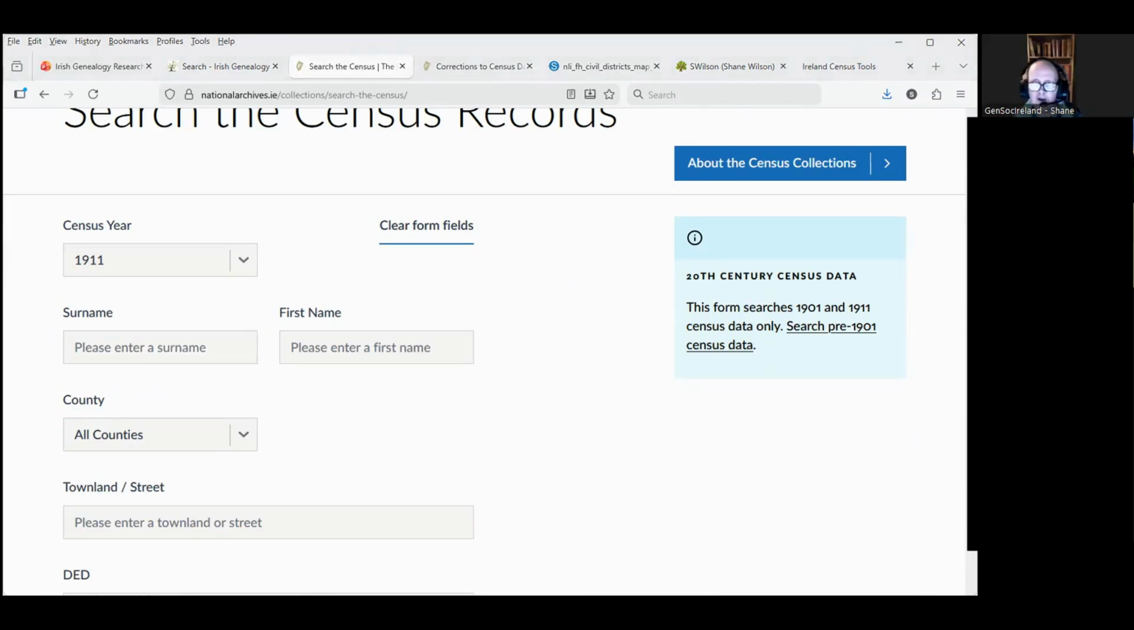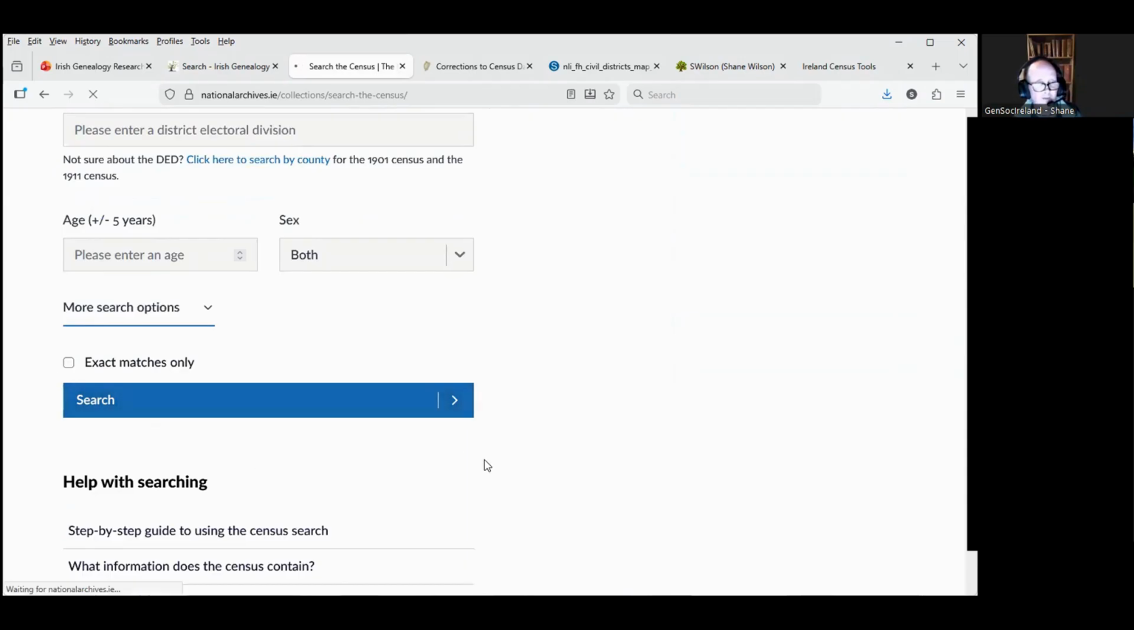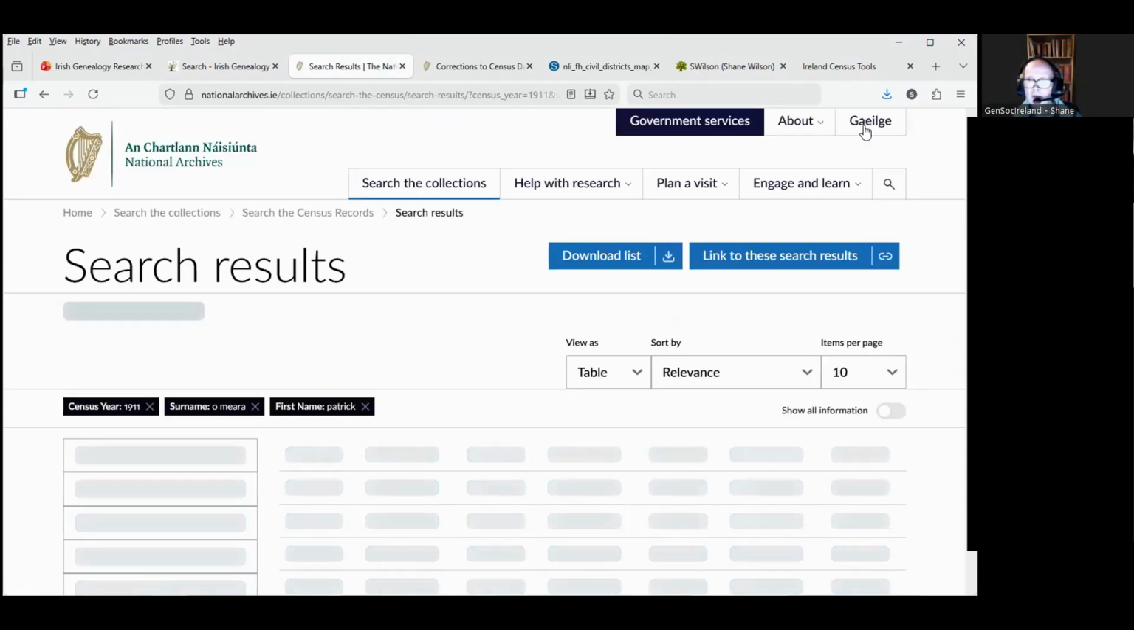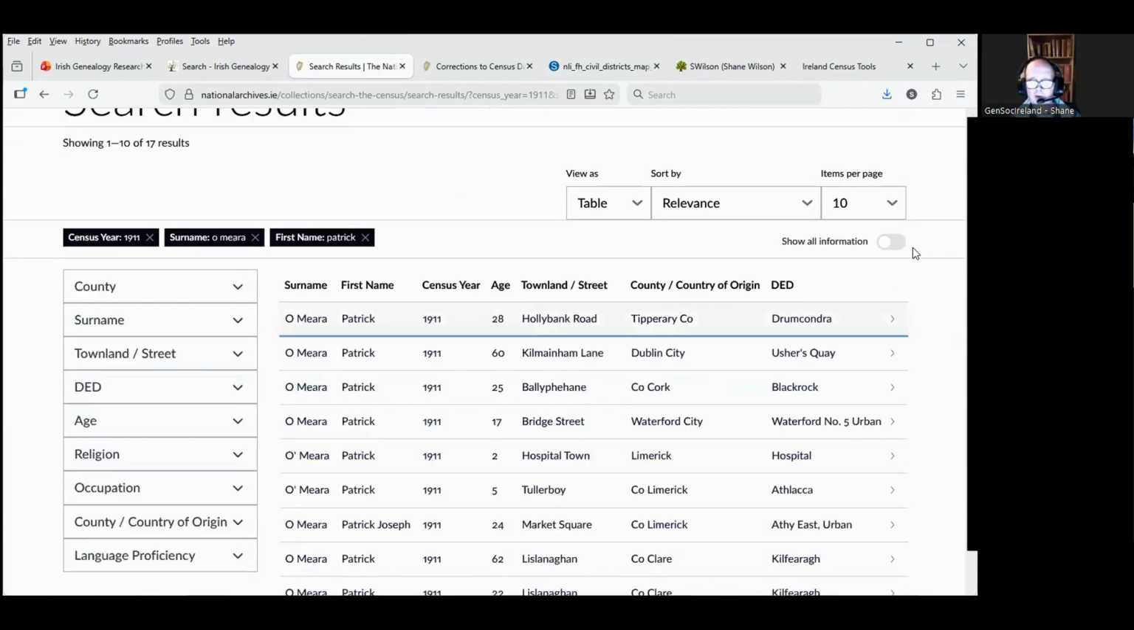Give me one second now. So I'll do Joe O'Mara again, or Patrick O'Mara, say, and we'll be brave and do all counties, and we'll leave off exact match. The first thing is, of course, to decide to be a bit slow.